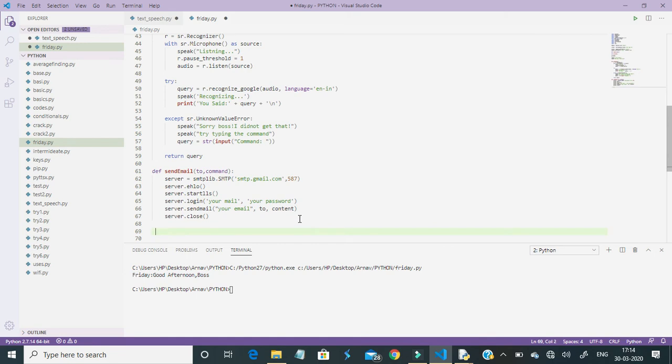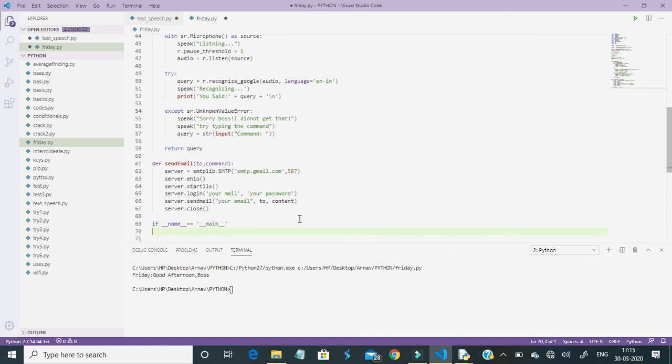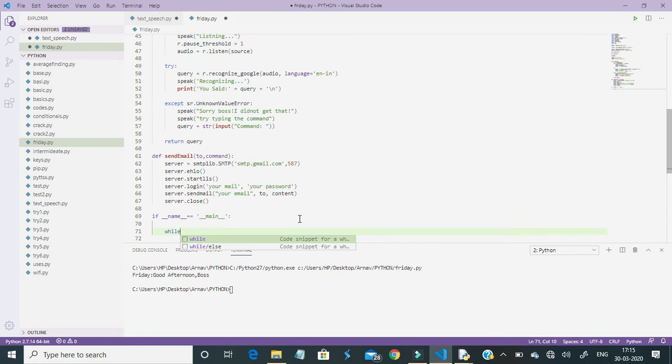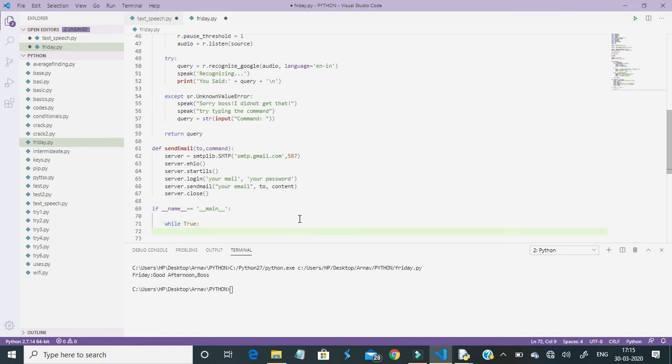So now you have to type if underscore underscore name underscore underscore equals to main, I mean underscore underscore main underscore underscore, okay, so double colons. Then you have to type while true.